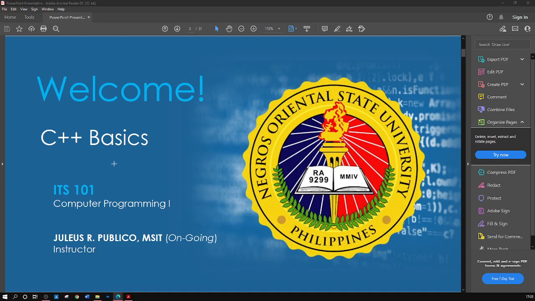para ma-full screen ninyo ang ako ang screen. And that way, makita niyo klaro ang mga codes that I will go through today.